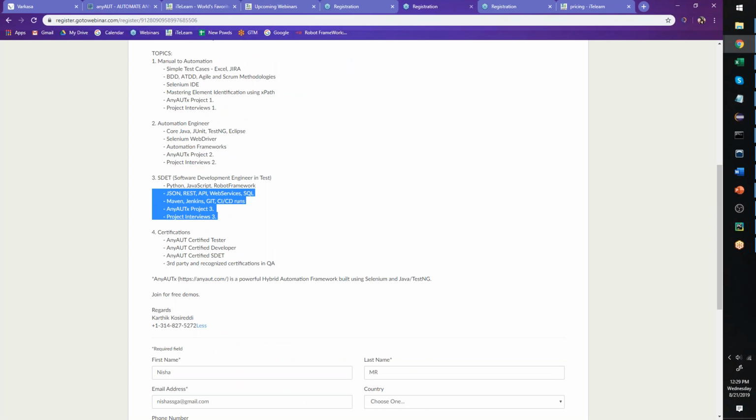The next is SDET, team. While I'm talking about things like Python, robot framework, and all that, the basic concept is how do we do CI/CD, continuous integration and delivery, and be part of the build process for a product or a project in IT. So that would be our software development engineer in test kind of training that will go in the third phase.